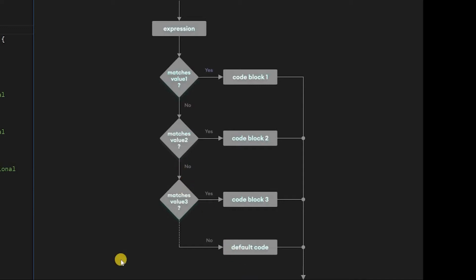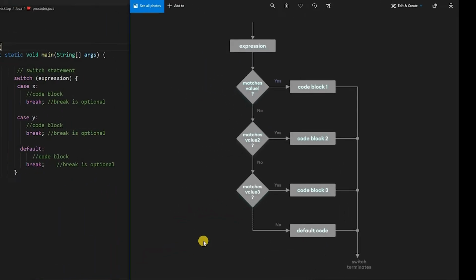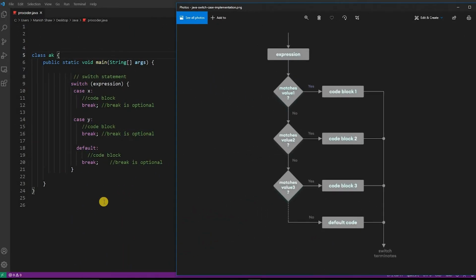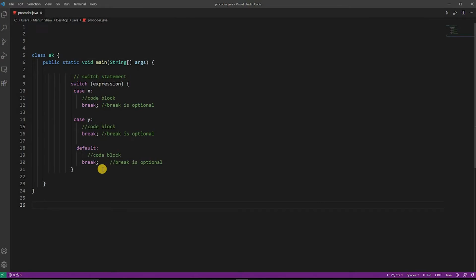Now let's talk about some important rules for the switch statement. In a switch statement, duplicate case values are not allowed. The value for a case must be of the same data type as the variable in the switch. The value for a case must be a constant or a literal. Variables are not allowed. The break statement is used inside the switch to terminate a statement sequence.